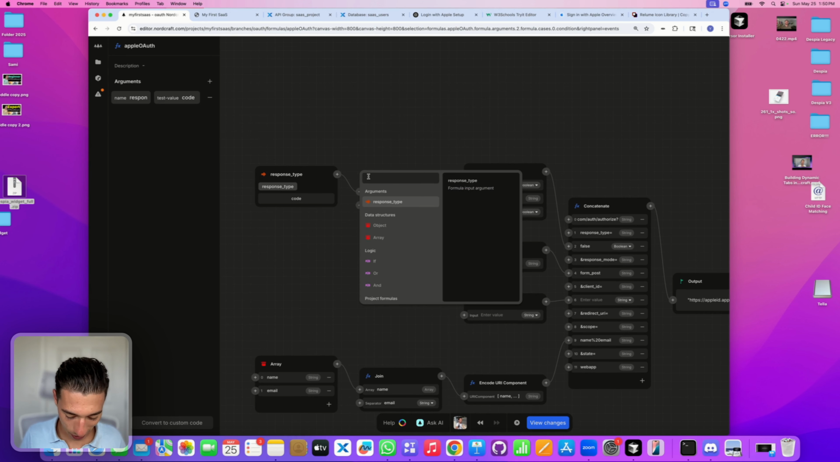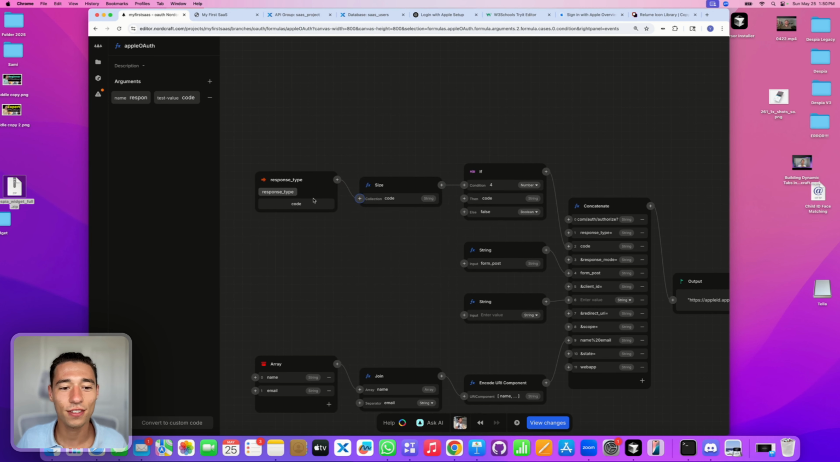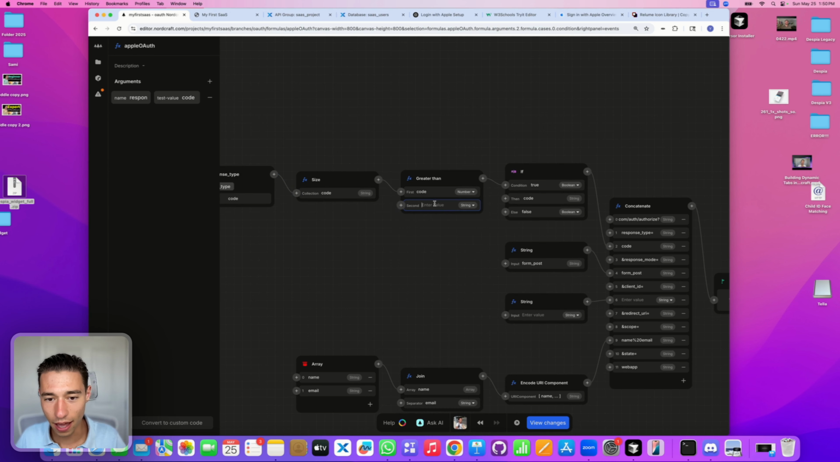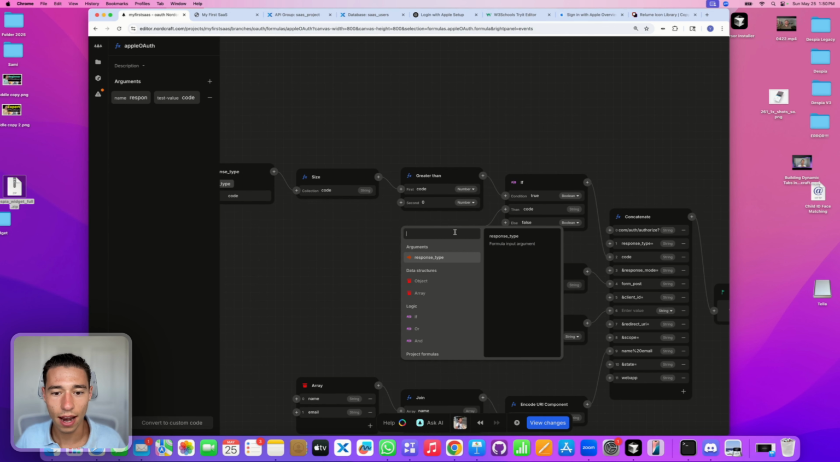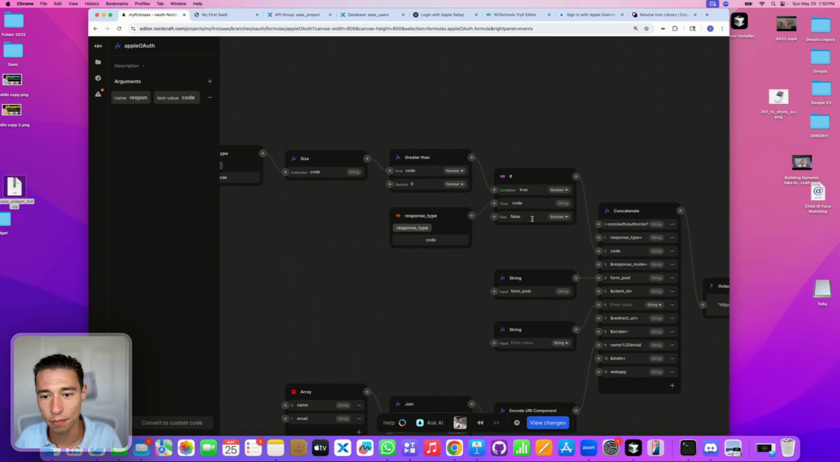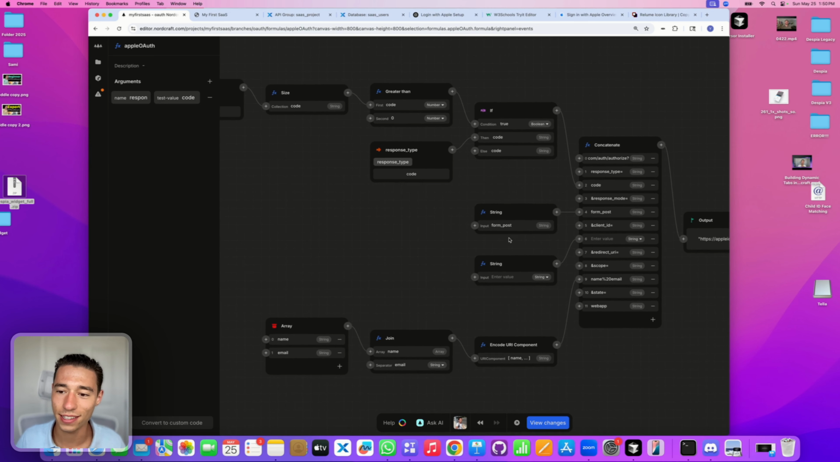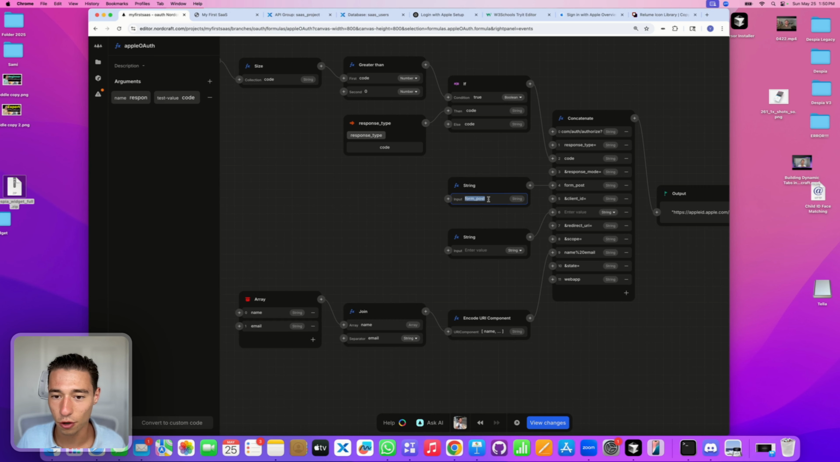This is a terrible idea. Let's go back to size. Okay. If the size of this is greater than 0, then I'm going to take the custom response type. Else, we'll be adding the fallback to code. That's perfect. We'll do the same thing with post, form post.